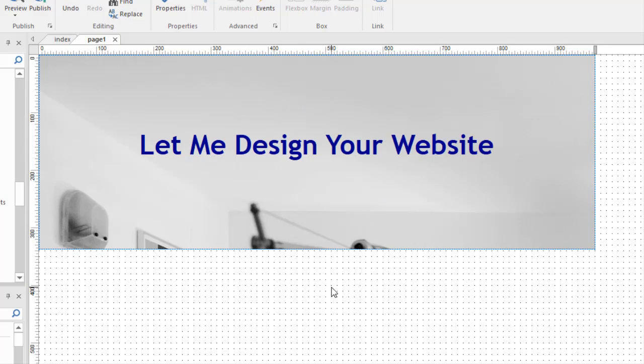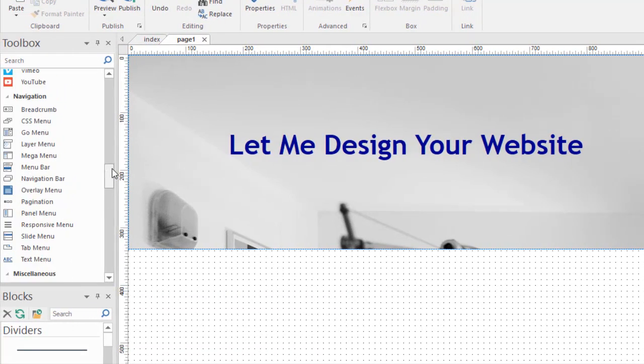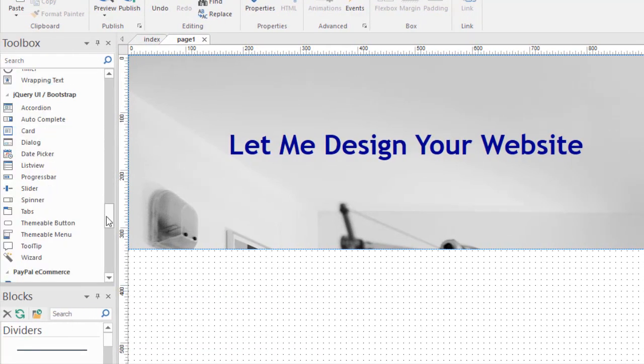There is one other object I want to put in here, and that is a call to action button. So let me go get one of those. That's actually the button tool. I'm going to be using the button tool under the jQuery user interface bootstrap tools. There's a button here. It's actually called the themable button, and that's what I'm going to be using. So we just click on this and drag it onto the screen. Again, I've already made one, so let me go get it.